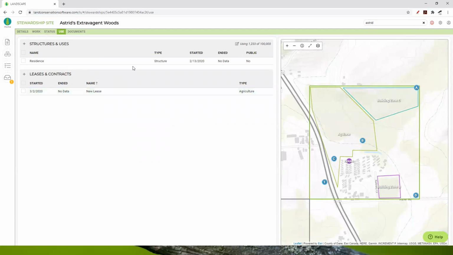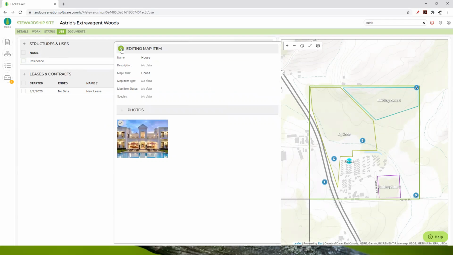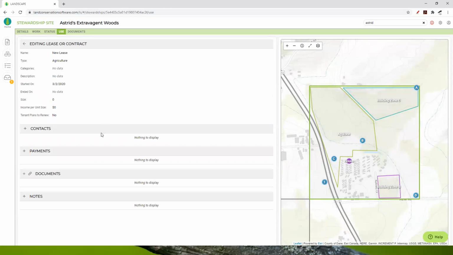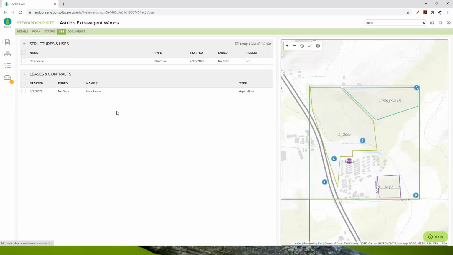On the use tab, we've got all those structures that you can indicate where they are in the property. This house, for example, is one of those structure records. Leases, if you want to keep track of ag leases or forestry leases that you might have on your fee lands, you can do that with these records, indicate who the tenants are, and payments that you might receive for those things could be indicated there as well.